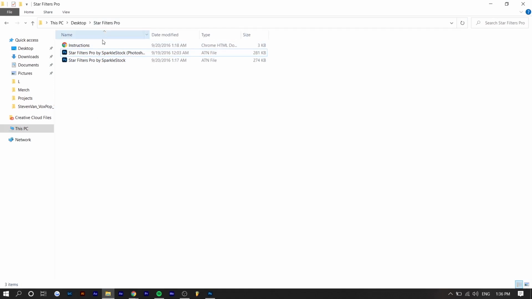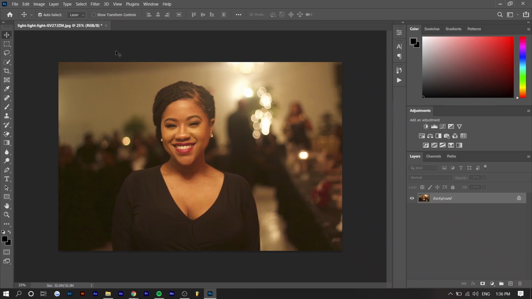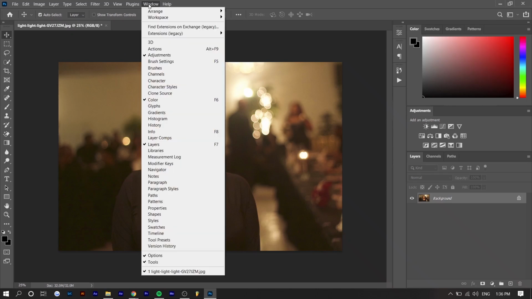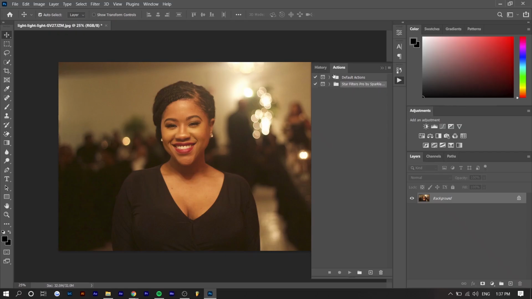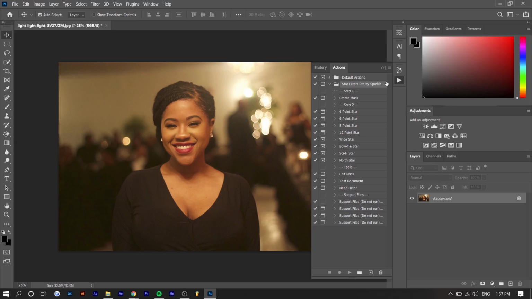So right here, once you extract the zip file that you download, you just want to double click on the Photoshop action. If you hover over, it says this is the Photoshop CC edition. So you just want to double click on it. And then it'll open up Photoshop. You want to go to Window, Actions, and you can see right here under Actions, there's a new folder now. These are the default ones, but this is the star filter one we're working with.